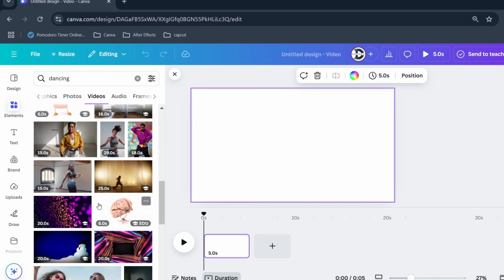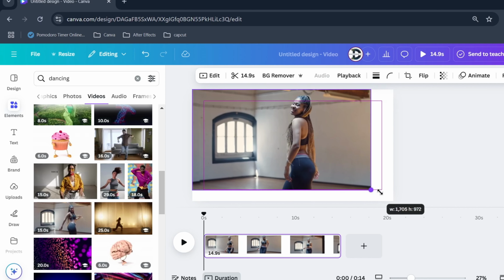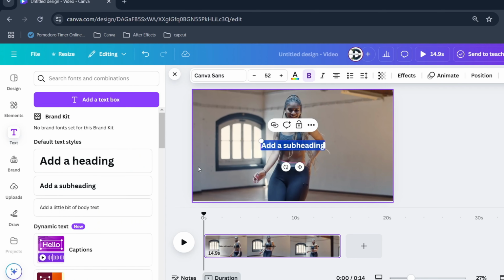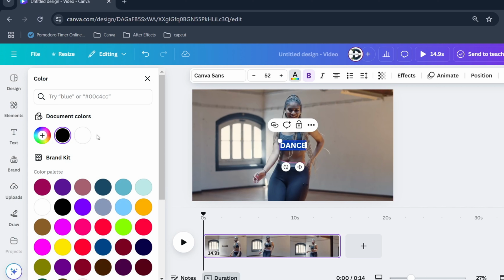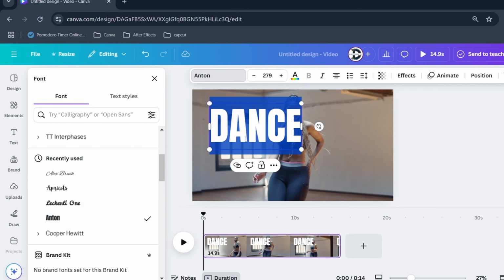This looks nice. Now adjust. Then input your desired text. Change the font color so that it is visible. And select a font.